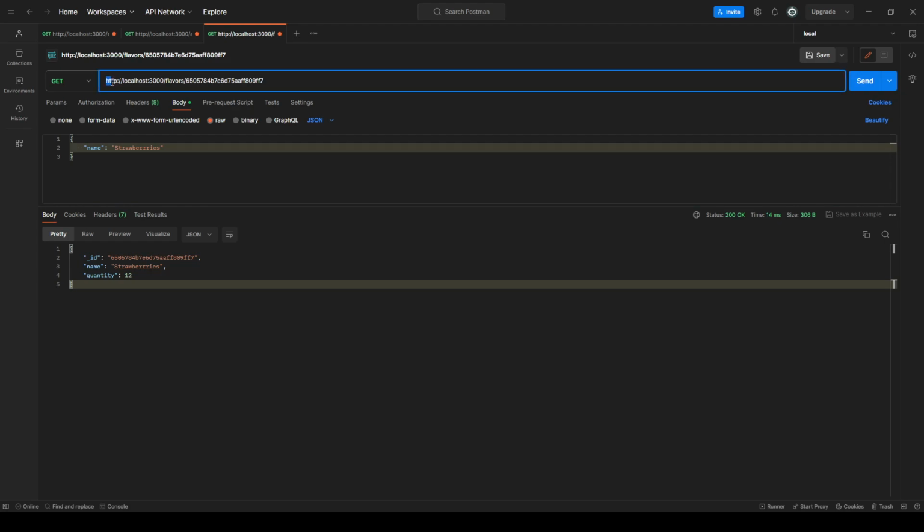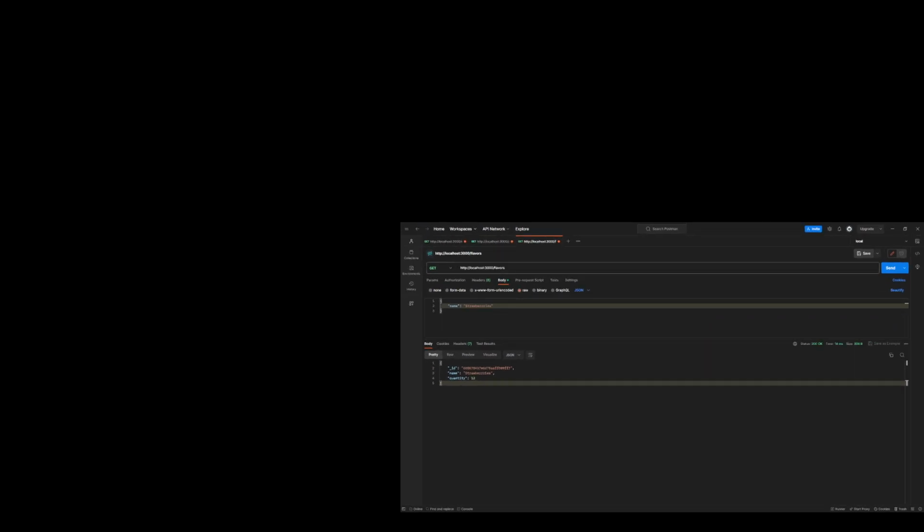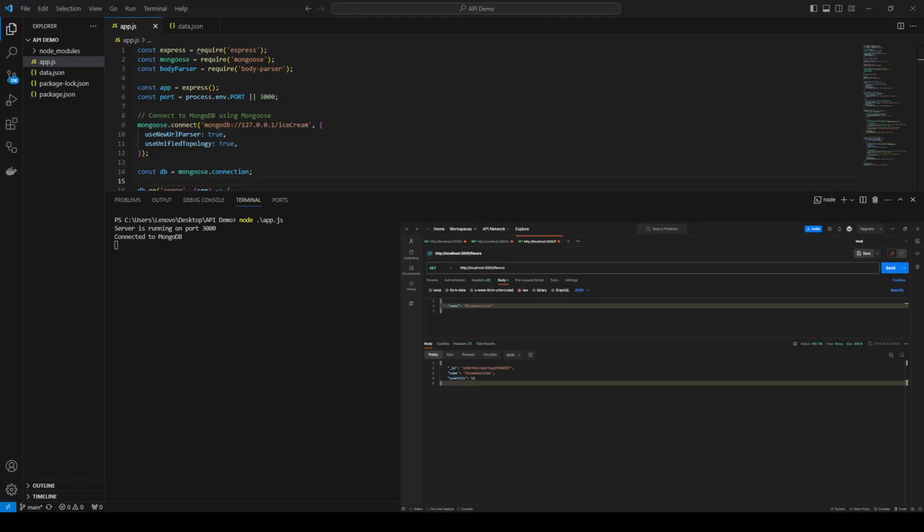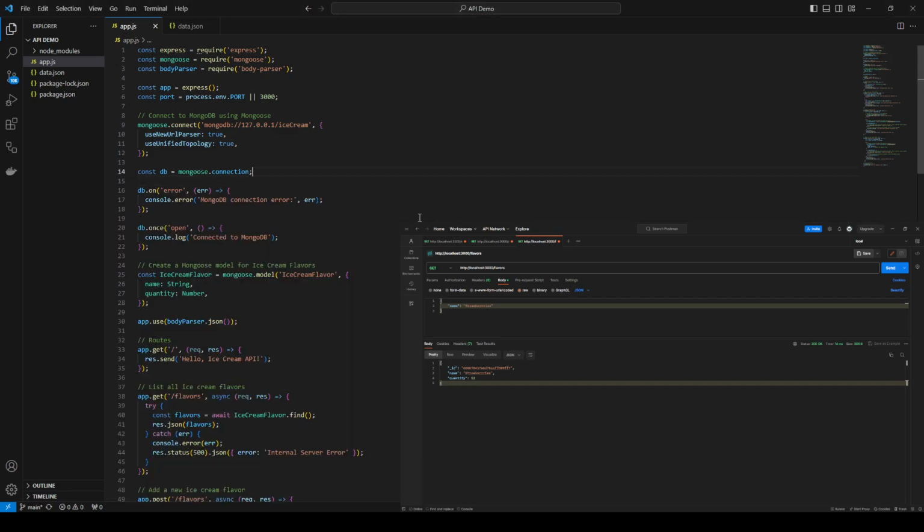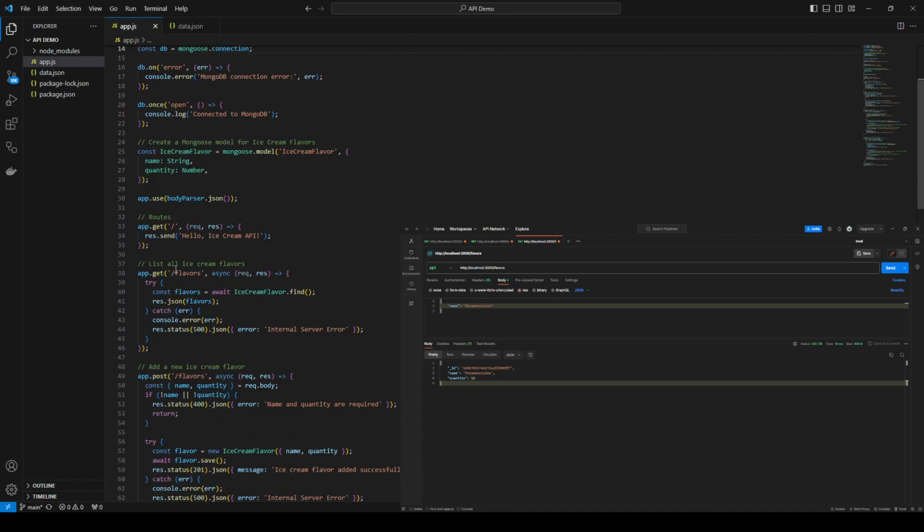HTTP. REST API works on HTTP protocol, localhost port number, and this is our entry point into the API. We can see in our code, I'll just try showing both of them side by side. Yeah, so if we can see over here, this is our first entry point. If we just do localhost 3000, we're going to get hello ice cream API.